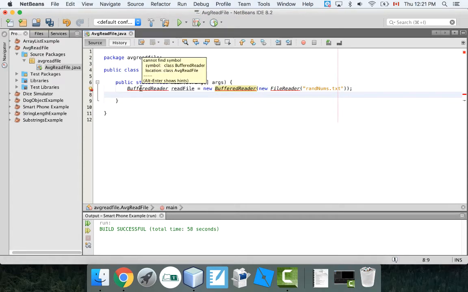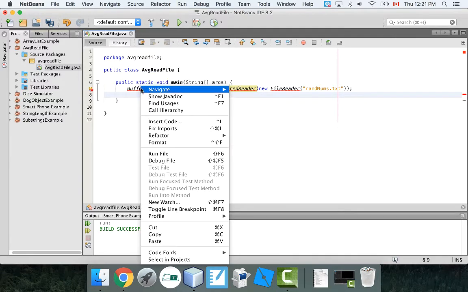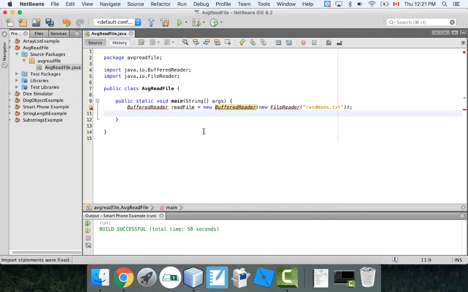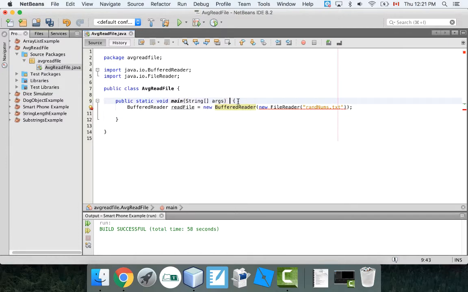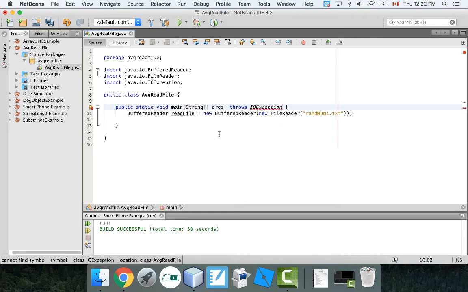So you're going to get your import errors, so you right click and fix your imports, and it's going to add everything in. Now, it does not like this. It says there's an unreported exception, a FileNotFoundException. There are two ways of fixing this. The easiest, but also the laziest way is to just add throws IOException right here, and you right click, fix the imports on that. And that will fix your error.